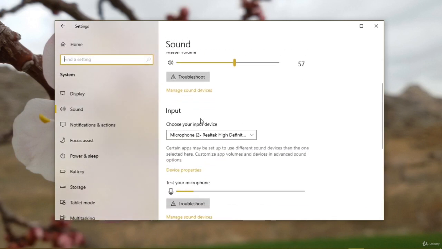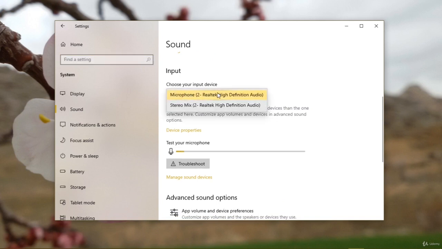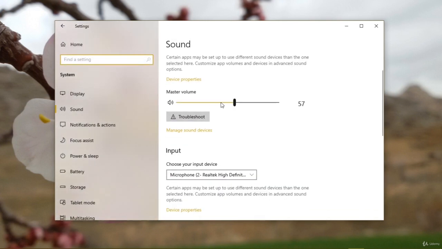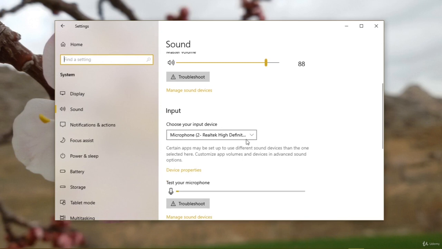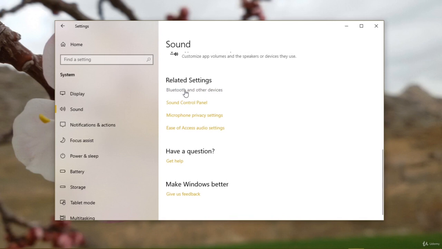And you have the input, which means you have the microphone. Now it has input and output, so you know that. And this is the microphone I'm using right now. This is the device properties, as also for the speaker. You can manage its volume in here. As you can see, it's really up. And troubleshoot is where you can also understand the problem and then fix it. It's the same thing, really. And you have the inputs again. It's the same thing, really. Bluetooth and other devices, we'll talk about, and sound control, microphone privacy, ease of access audio settings.